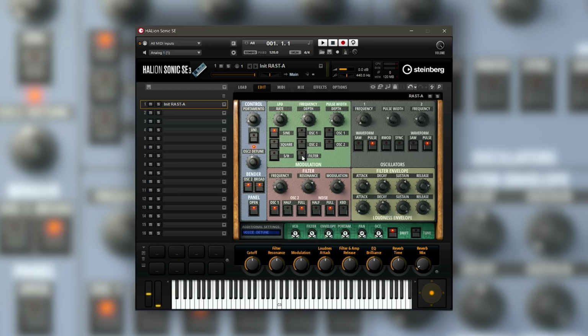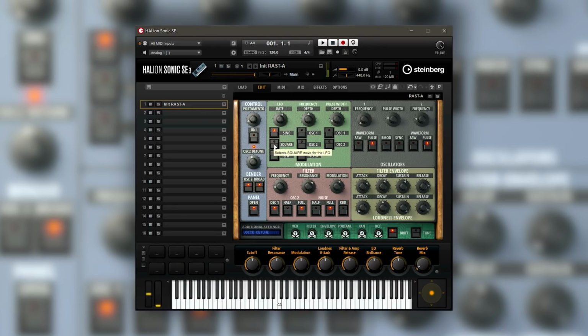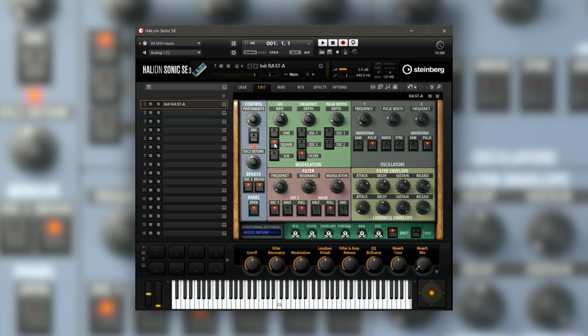Very, very nice. Let's try and modulate the filter with the LFO. And let's turn it into square. So you can create some really, really cool rhythmic effects using the filter modulation with the LFO.